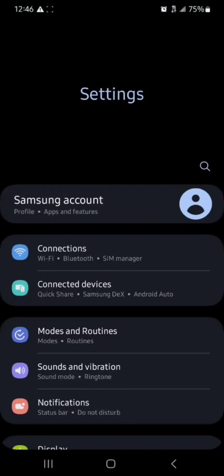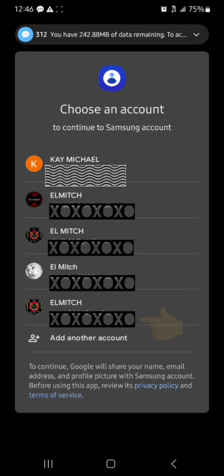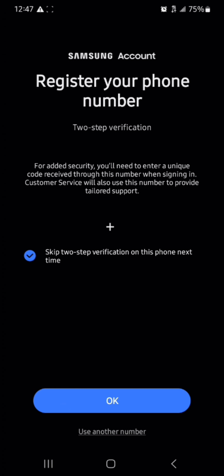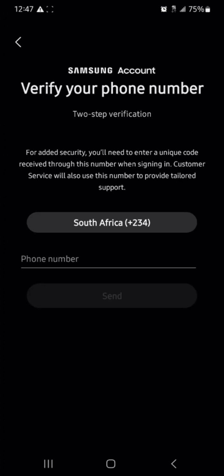So now I'm going to try to verify that. I've just gone to my Samsung account option in the settings. I'm going to select the account I want to log in with, okay? And let's see, just a minute. So check out the following. Usually you have to check all these terms and conditions and click agree. Now this is where the error pops up, because I want to register my phone number, okay?